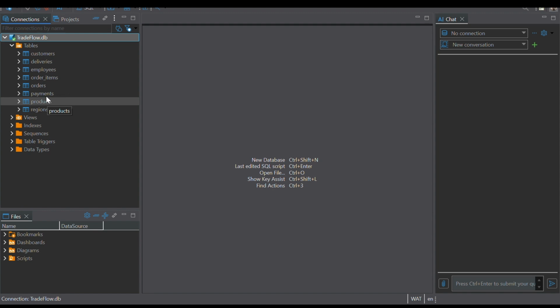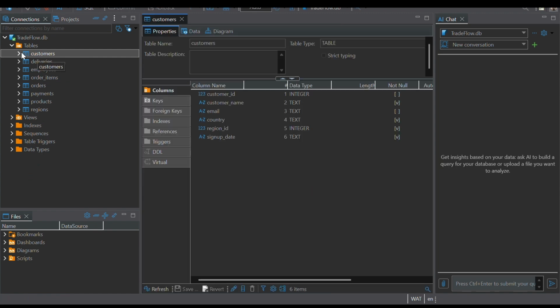Let's see what is inside one of these tables. Wow. We already know that this customers table has 6 columns, and we have the data type. For example, the customer ID is an integer, the customer name is text, emails are text values, country is text, the region ID is an integer, and signup date is text. So this basically gives us the properties of this particular table.